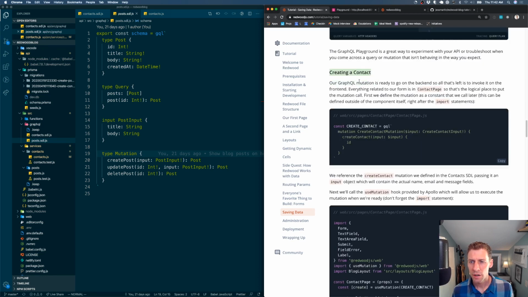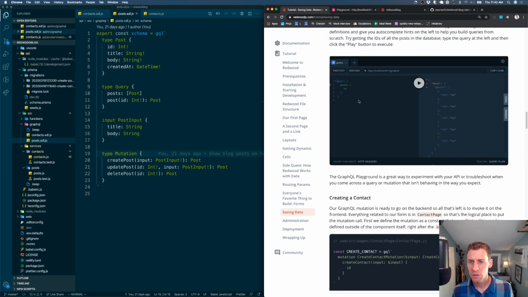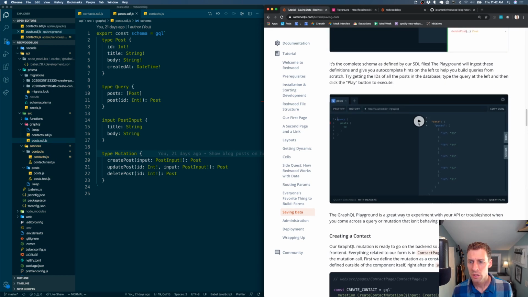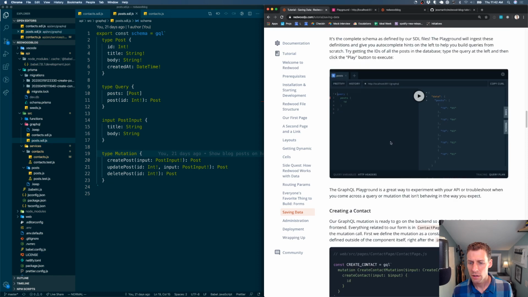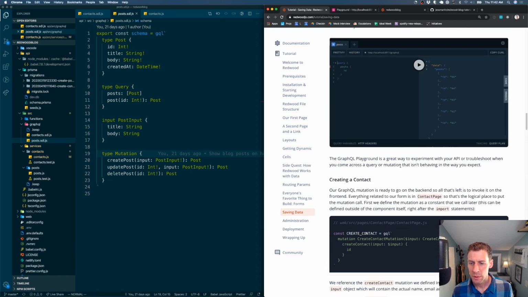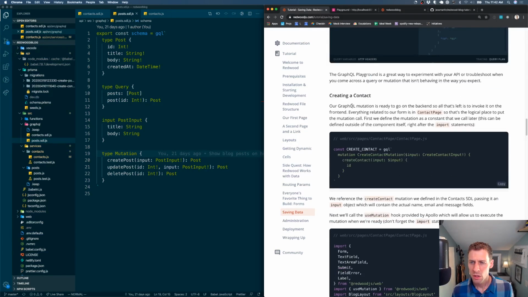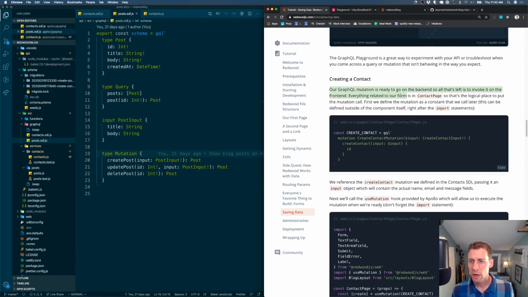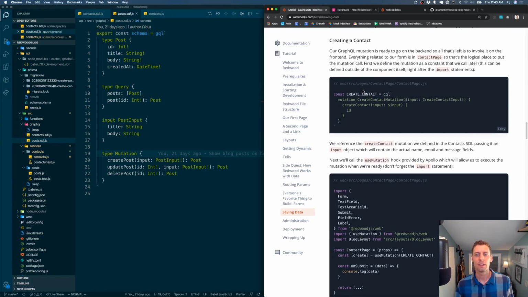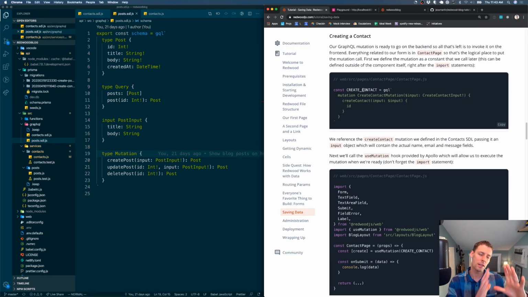Creating a contact, our GraphQL mutation. So let's go see if there's anything else they'd like us to do here. Looks like not. All right. It's a great way to experiment with your API. Okay. So our GraphQL mutation is ready to go on the back end, so all that's left is to invoke it on the front end. Exactly. So now we've basically created a new table in the database. We have the Prisma layer that represents the schema to that table, which is kind of how we did the table creation.